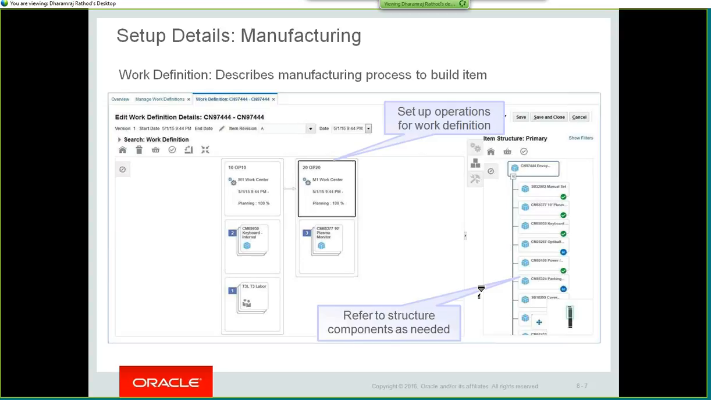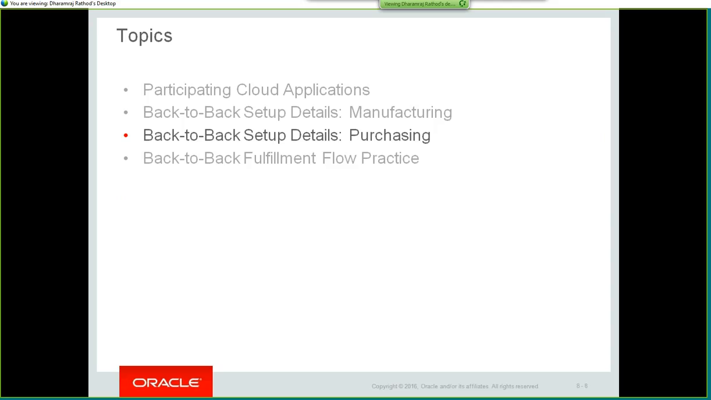manufacturing, and then you create your work definition, and within that work definition you have your item structure, and you have got your operations. Operations are nothing but the routings, and you have your items within the structure that would go over those operations, and there are resources and so on. So you define the work definition.